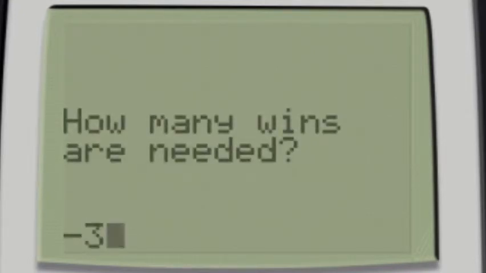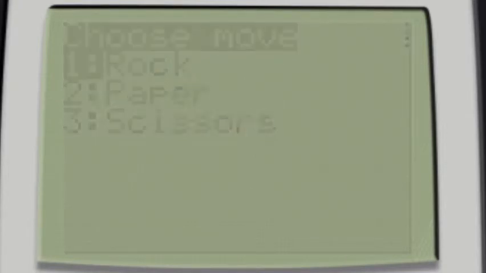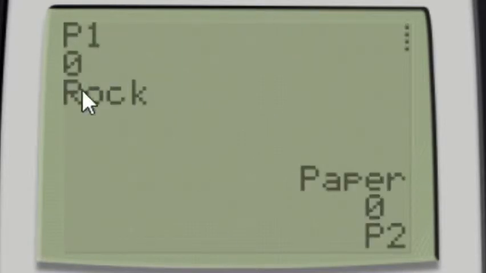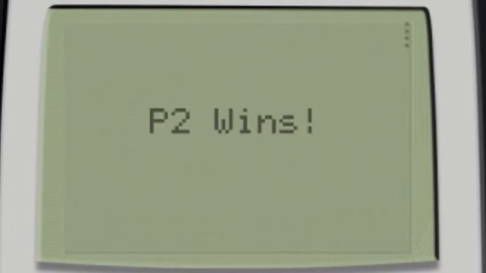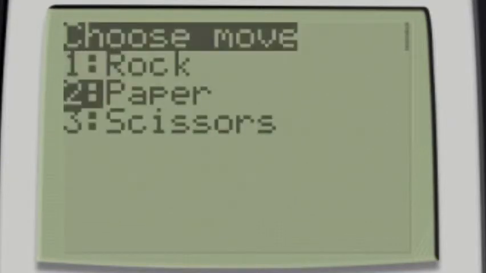I'll just do three. And then we can see if player one would choose rock, and then player two chose paper. See, it displays rock, paper. Both players have 0 wins currently. And then it should say player two wins the round. And then it'll go back to the beginning, player one. And then player one chooses scissors. Player two again picks paper.